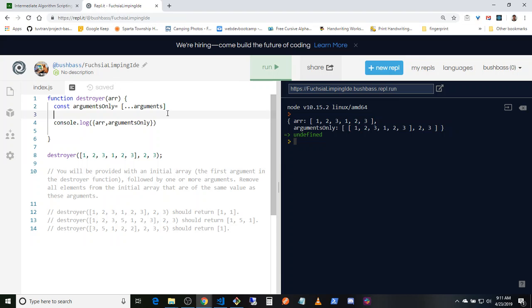I'm not really worried about mutating that, right? Because we still have. Yeah, I'm not worried about mutating that, so I'm just going to say arguments only dot shift. There we go. So now we have access to the array by itself and the arguments only as an array by itself, right? So we should be able to loop through one or the other and get the results, right?